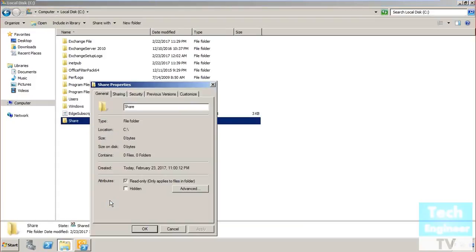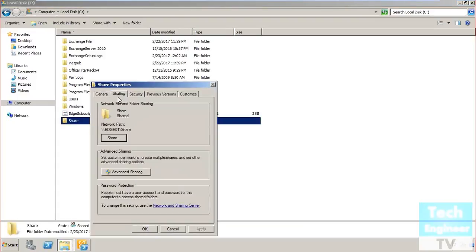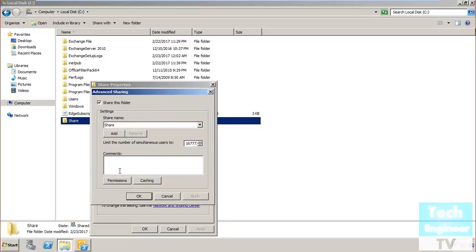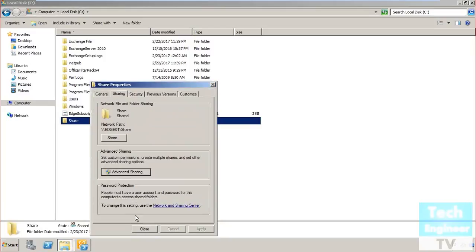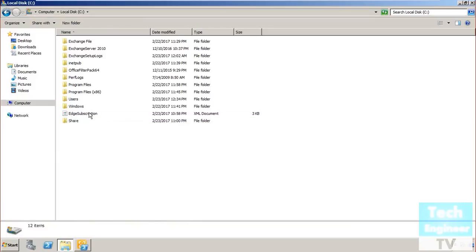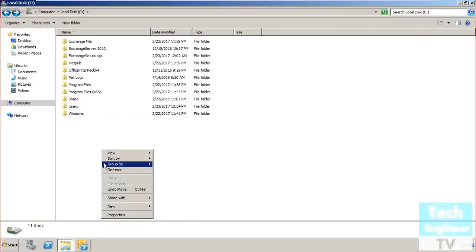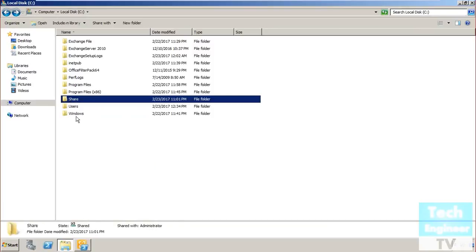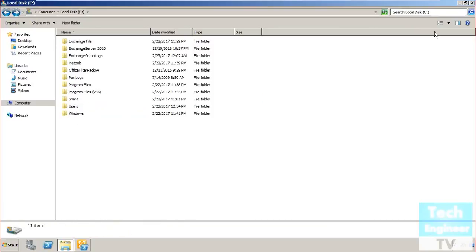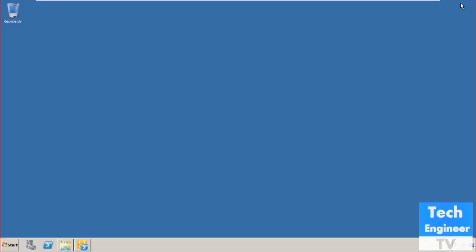When you go to the properties, it is already shared. Now let me copy this particular subscription file. It's being added to the share folder. You can see the status is shared. Now let's move to our hub transport server.